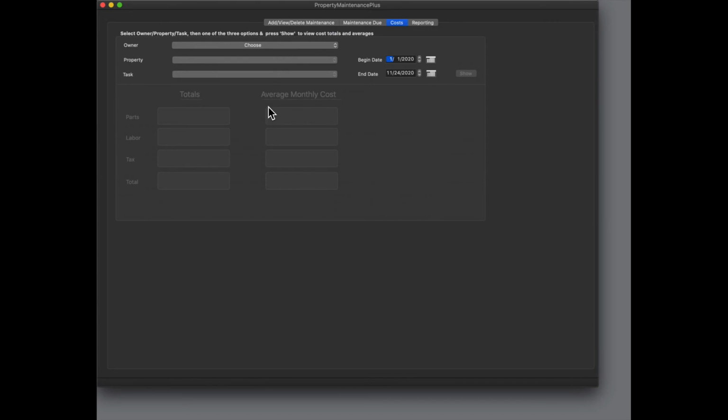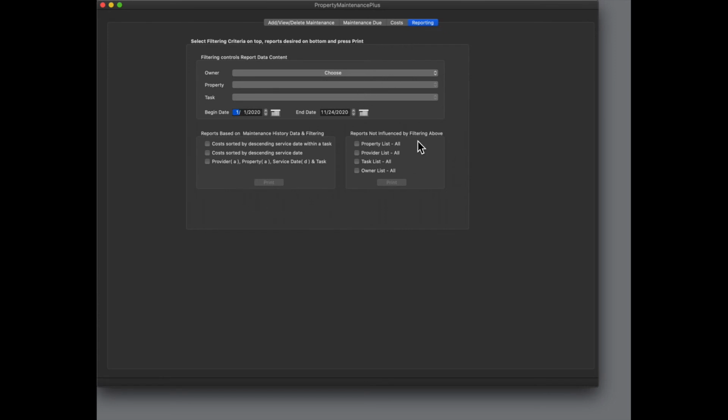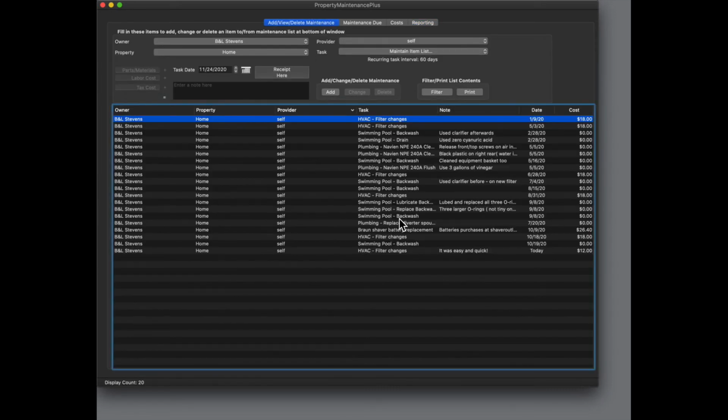We can look at costs the same way, by date range, and you can also get a lot of different reports that are available, so you can filter the data as you need and get these reports. And that's the basic overview of what Property Maintenance Plus does. So a lot of filtering here, a lot of ability to make things go quickly if you have a lot of data, with the filtering options and the progressive filtering that's available on, for example, this filter.